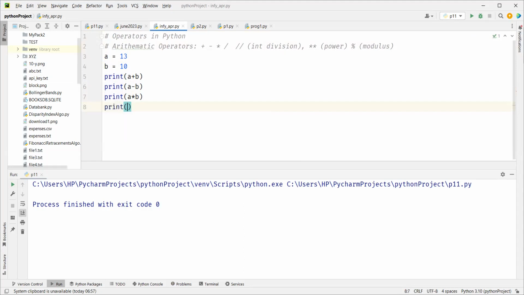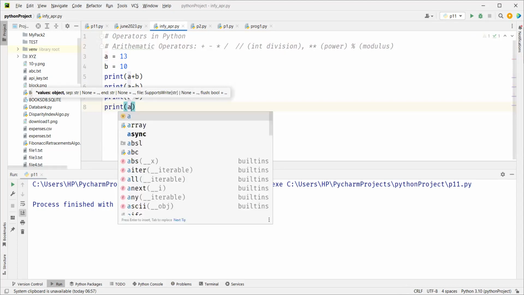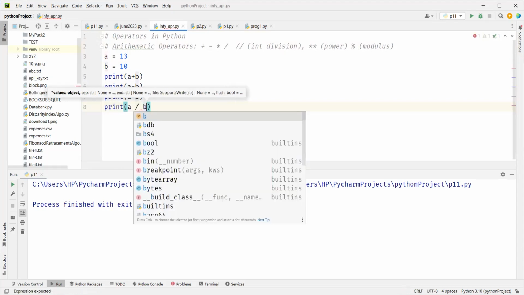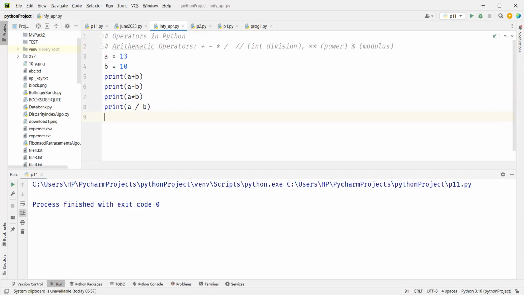And now if I say a divided by b, is it 0.3 or 1.3? Yeah, 1.3. Sorry. So it is 1.3, yes. So you get the value as 1.3.